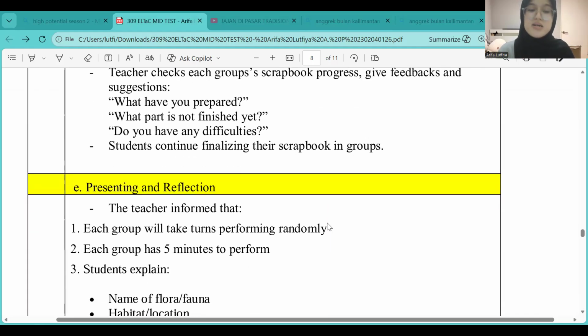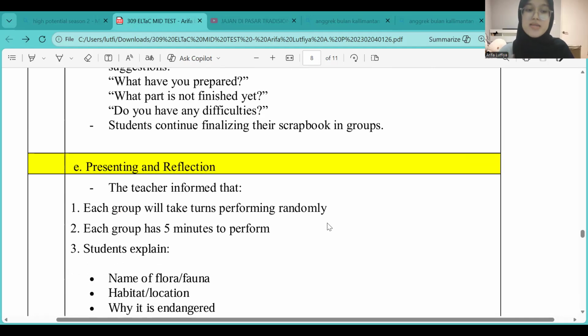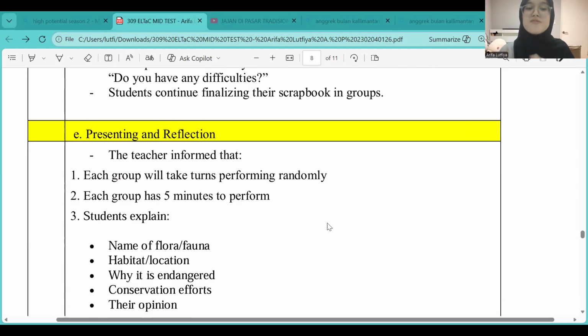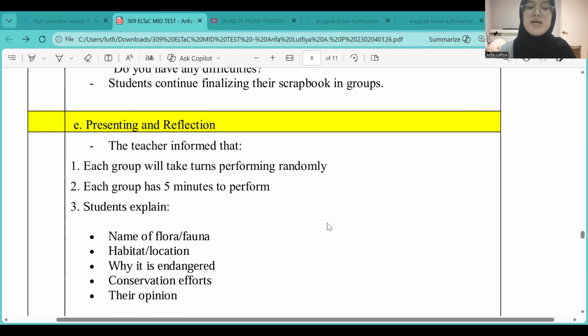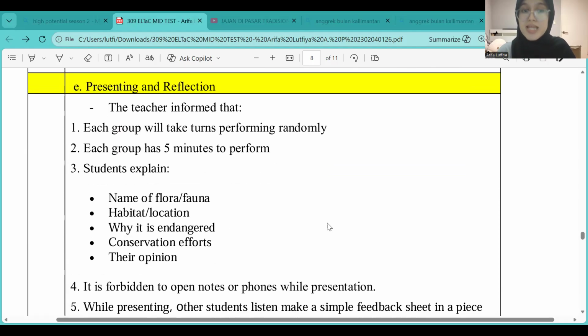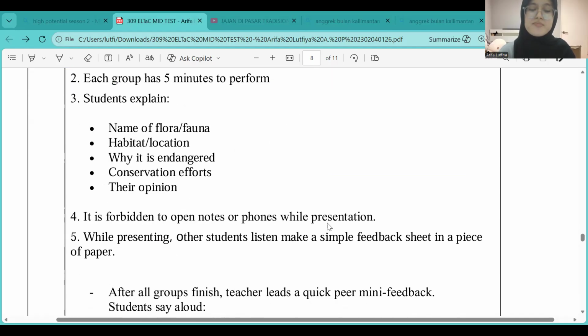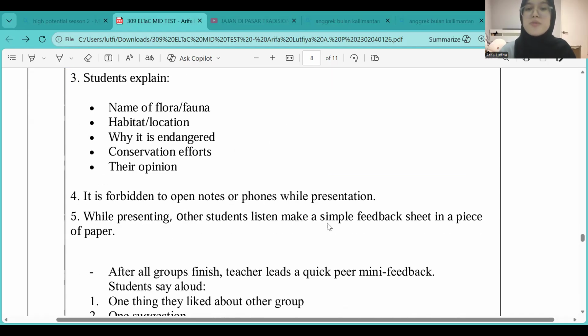After that, we have presenting and reflection. The teacher will inform that each group will take turns performing randomly. So I will call them randomly. Each group has 5 minutes to perform, and the students should explain the name of the flora or fauna, habitat or location, why it is endangered, conservation efforts, and their opinion. And it is forbidden to open notes or phones while presenting.